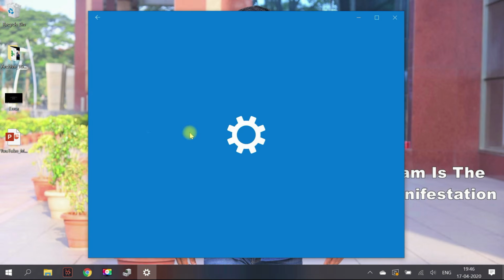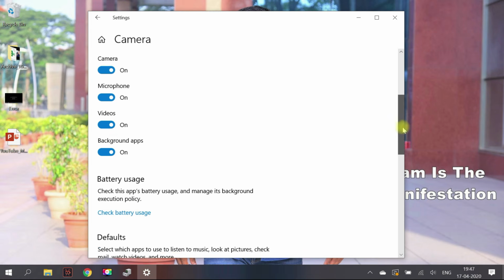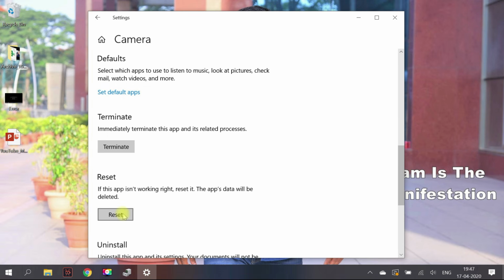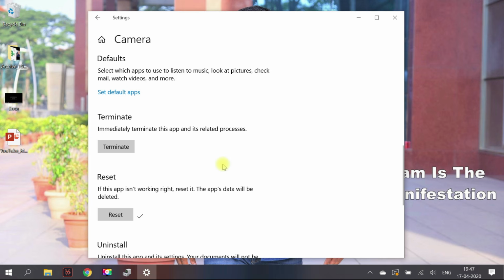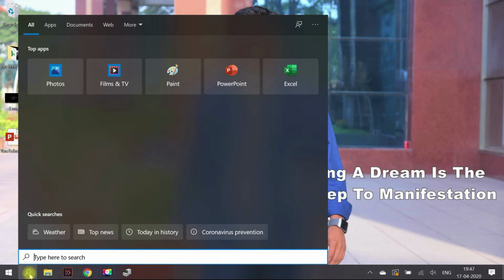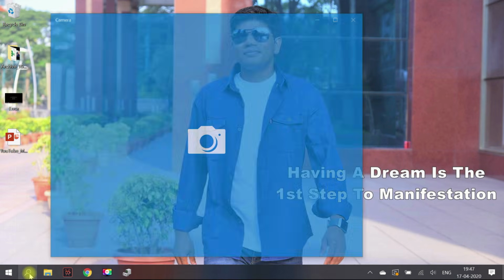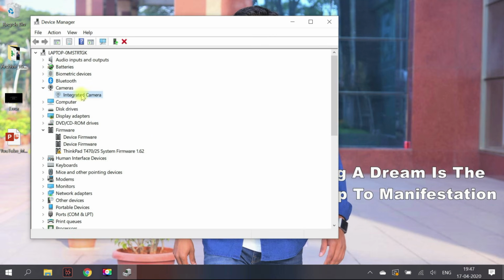App settings, scroll down, reset. Okay, so that's done. Let's try again. Camera. Still not working. Then the only option that we have is to uninstall this. Okay, uninstall and then reinstall it.